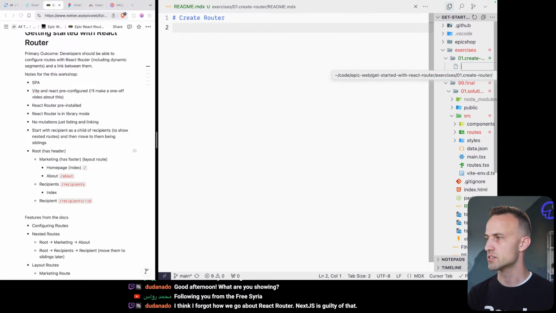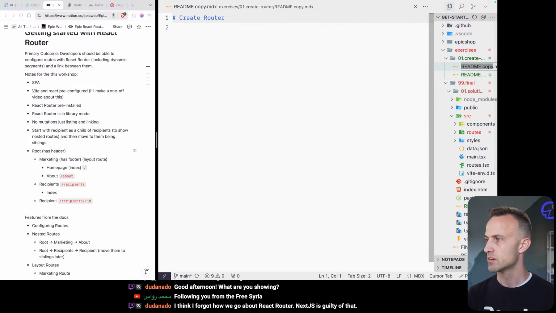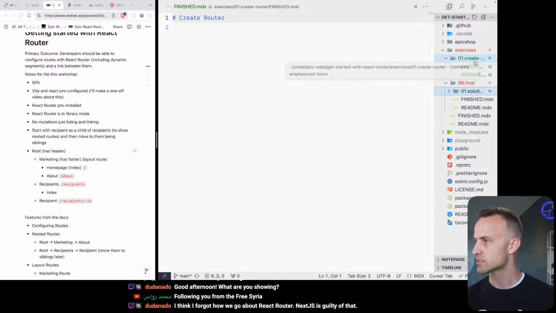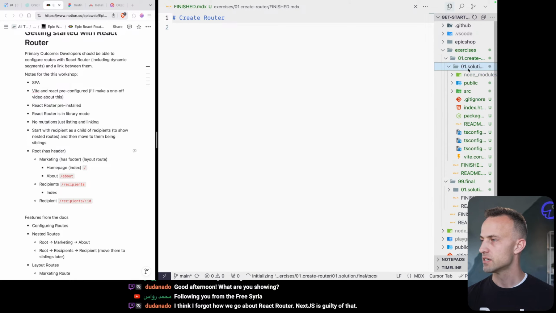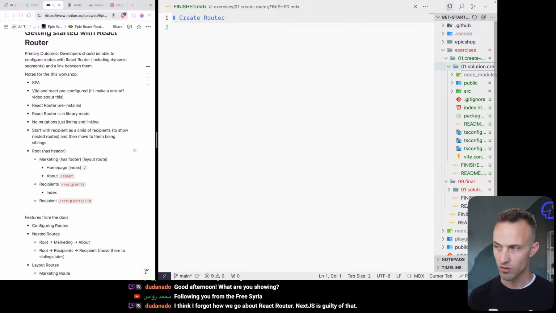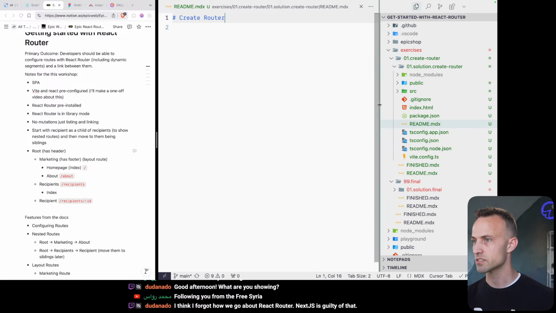Okay, this is a to-do, and then we have our finished with the same title. And then we're going to copy this into here. This will be 01 solution, create router. Yep. Normally I don't like the exercise to have the same name as the step. We might change this here in a bit.